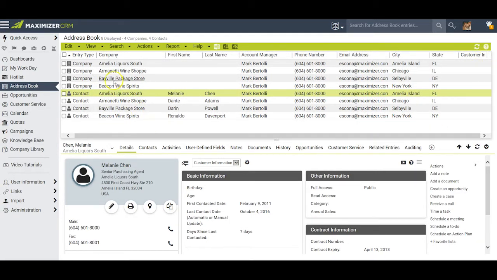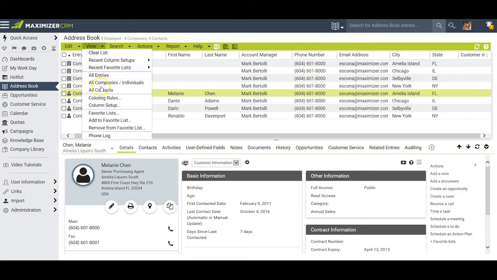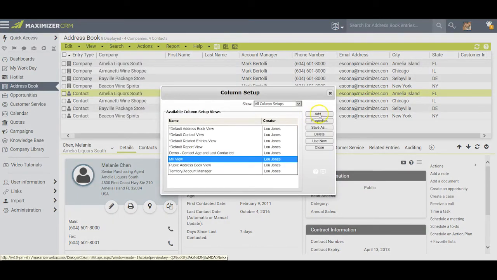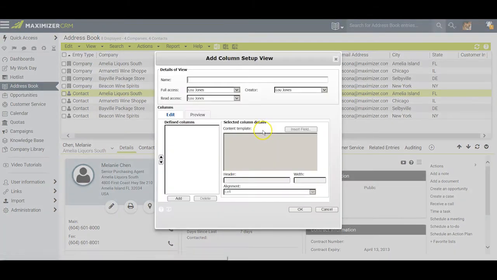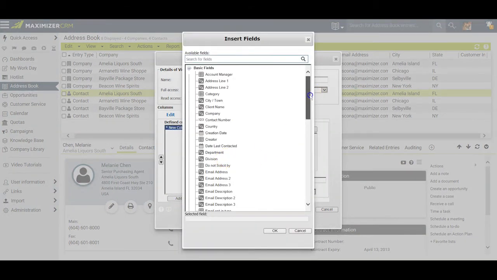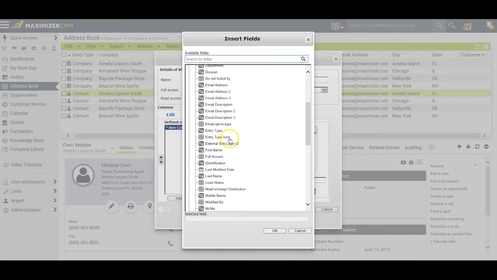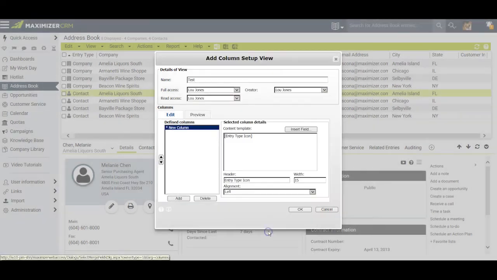The second way to do this is go to View, Column Setup, and click Add over here on the right. Not Properties, not Save As, but click Add. I give this column setup a name, and I'll simply call it Test, and you'll notice there are no defined columns as yet. So I begin by clicking Add, sliding over to Insert Field, and for consistency's sake, I'll come down here and select Entry Type icon and click OK.